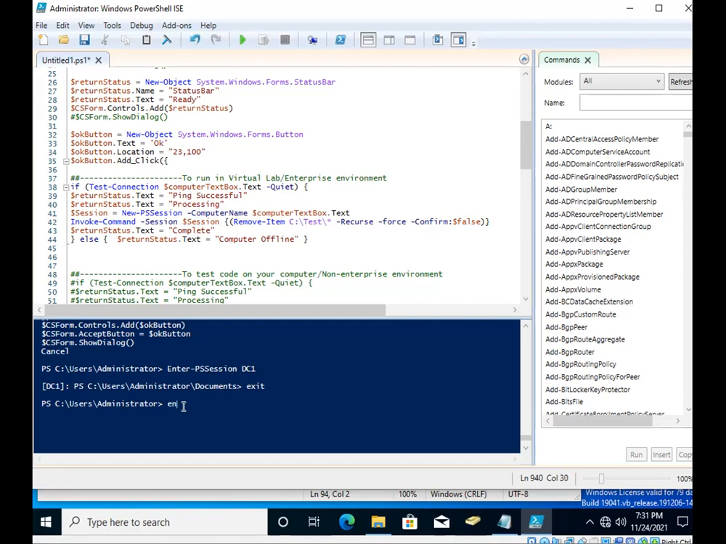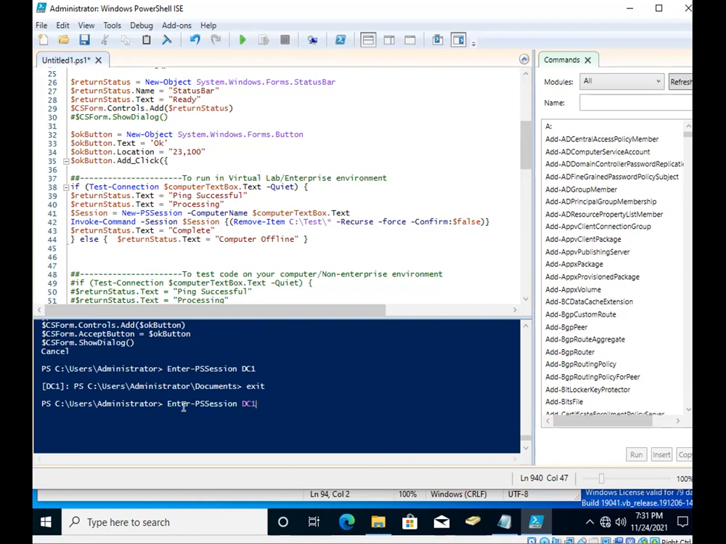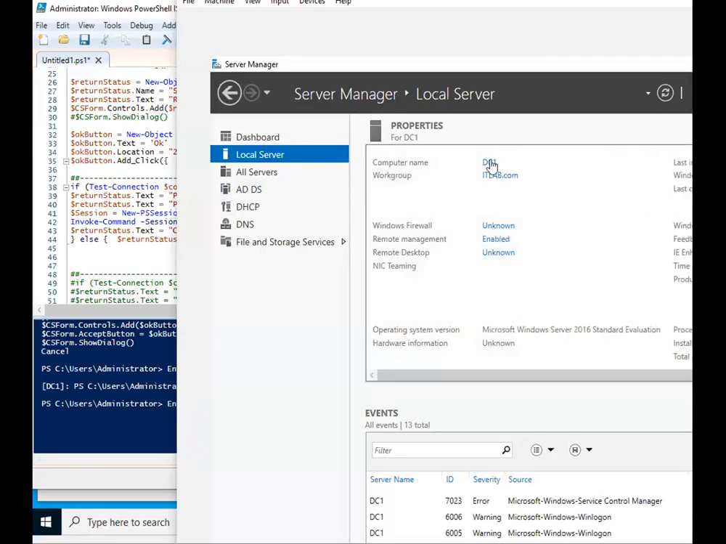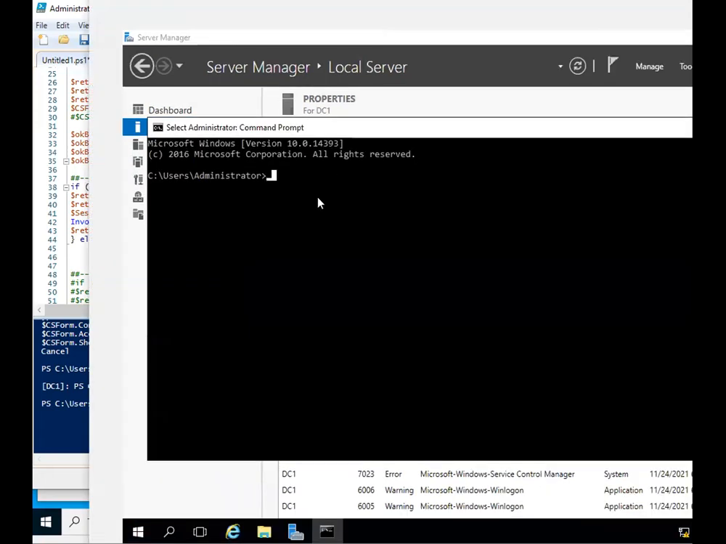So I'm going to enter PS session DC1 and press enter here. DC1 is the name of my server. So if you go here, I'll open up the server, go to local server. You can see this is the name of it. If you don't know what the name of it is, you can open up the command prompt and just type hostname like you did in PowerShell, DC1 right there. Or you could do a lookup. There's different ways of finding a hostname of a remote computer.